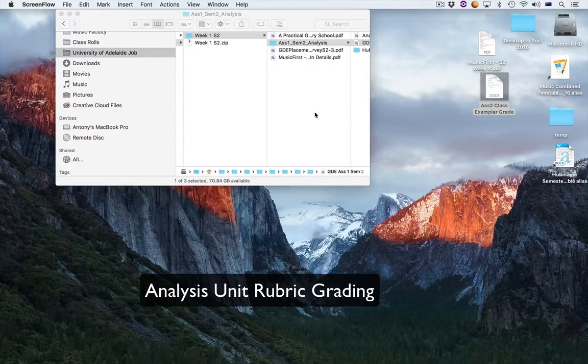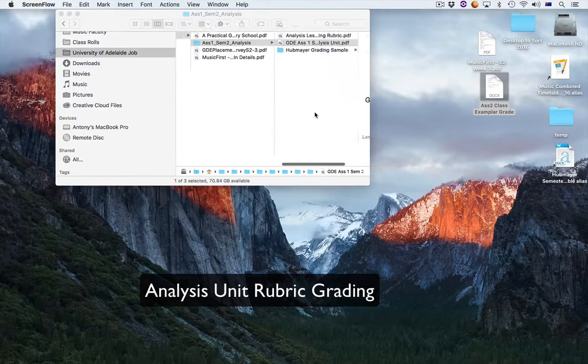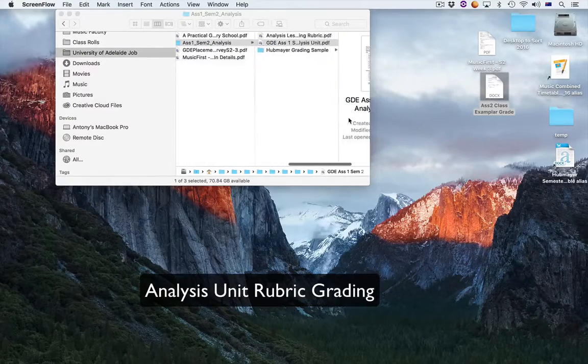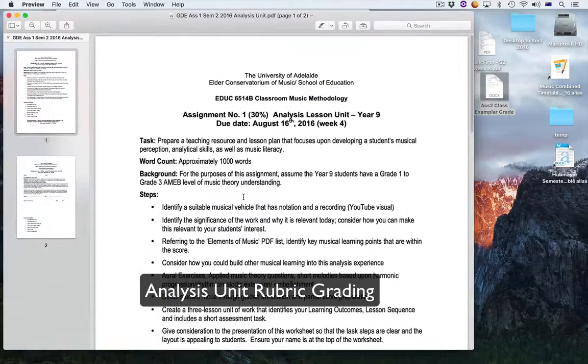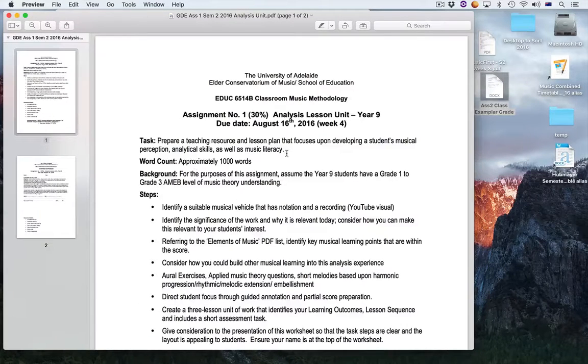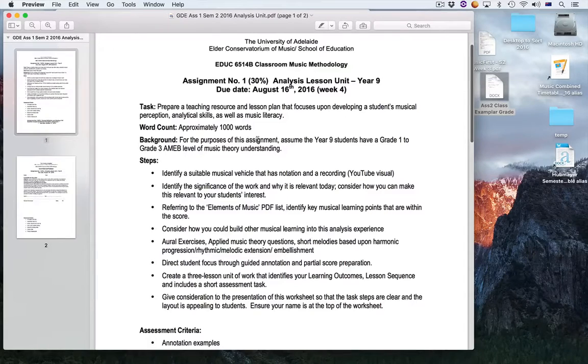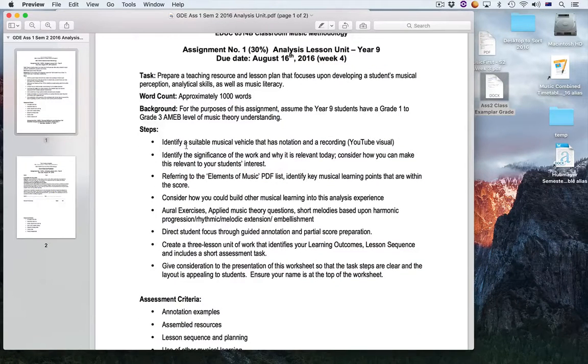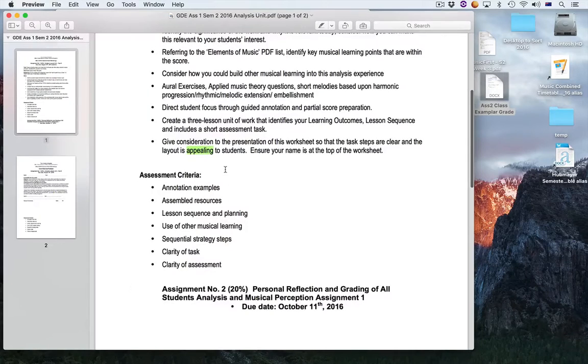We're now going to go through what's required for the grading of our first assignment for semester 2. Now in our week 1 resources, we had the analysis unit task sheet, and it says prepare a teaching resource and lesson plan that focus upon developing a student's musical perception, analytical skills, as well as music literacy. Word count's about 1,000 words, and it's intended for year 9 students with mixed ability levels of grade 1 to grade 3 AMEB. And so the steps are listed quite clearly here, and then we come to the assessment criteria.